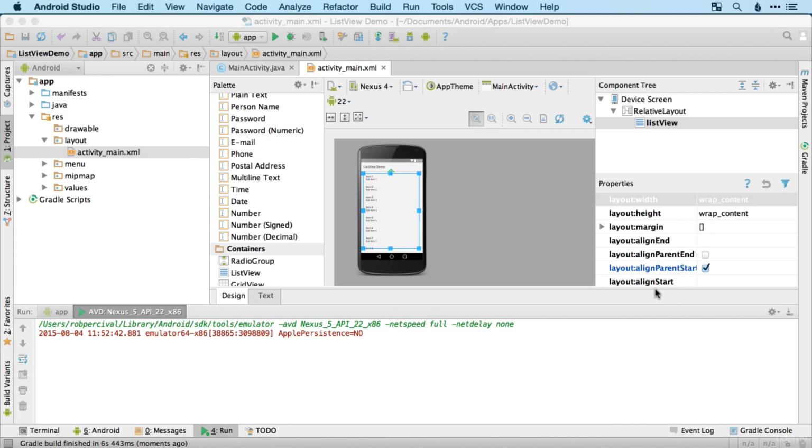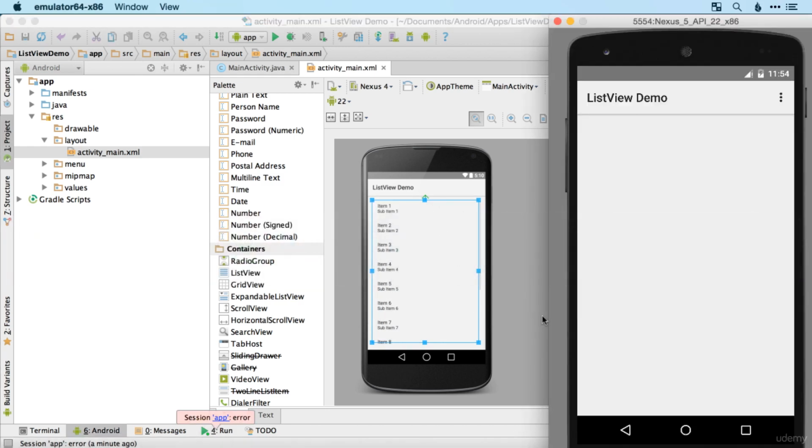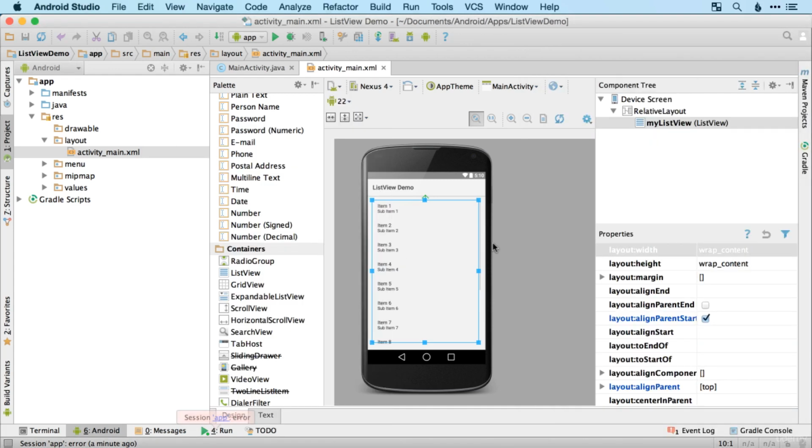While that's just running so we can see our blank list view, I'm just going to add an ID to it. So the default is list view, which is pretty good. I'm just going to change that so it's at least something slightly custom, my list view. There we go. So if we just jump over and look at the emulator, you can see so far we've got nothing. We don't have those default items. We need to add them ourselves. All right, so let's get adding.